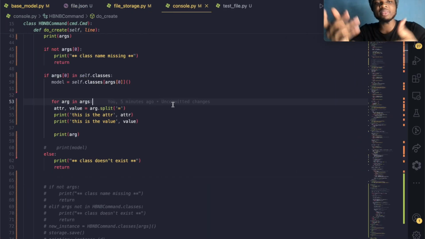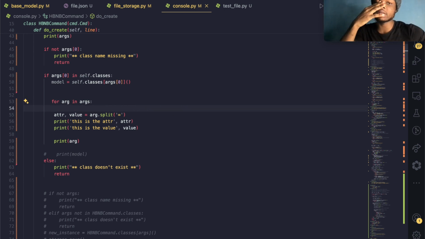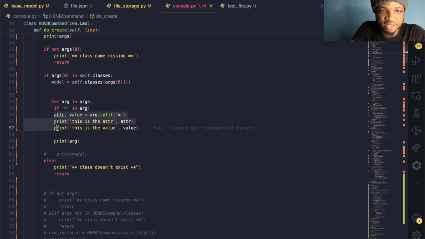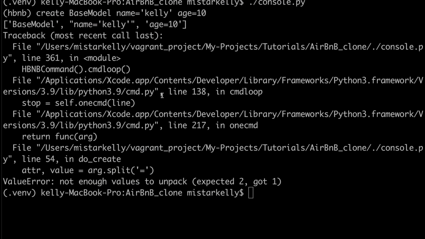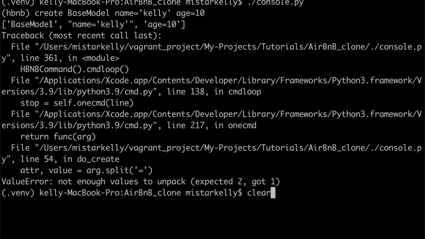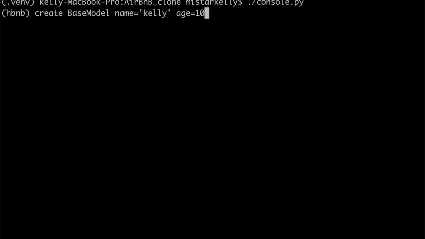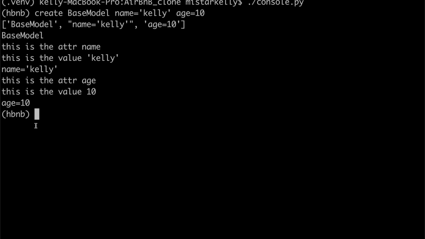We actually have maybe two fixes for this. The first fix that might come to your mind is to first of all check if there is an equal to in the arg. That's the only time I want you to split. That way it is not going to try to split the base model, the first index. So let's try it again, and now it worked perfectly fine.